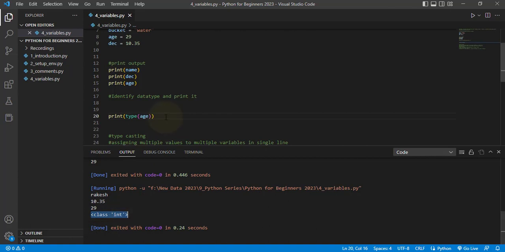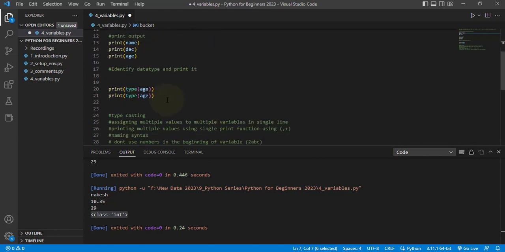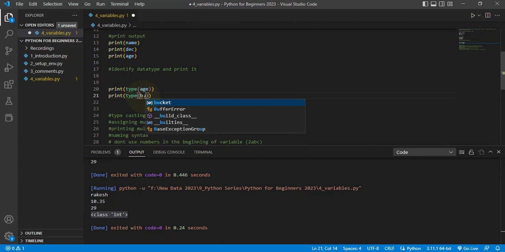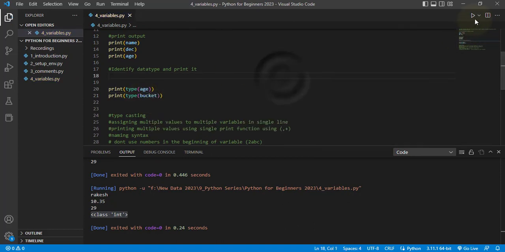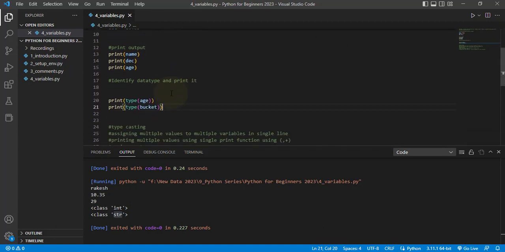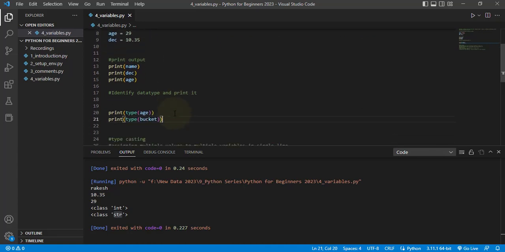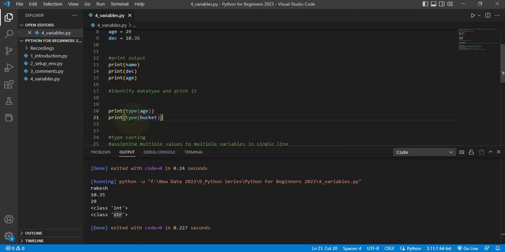Int represents integer. The same thing, I'll try to analyze the data type of another variable. Let's say we'll test the data type of the variable called bucket. Save it and now run the code. So this shows that it is a string. So this way we can ask Python, hey, what is the data type of a particular variable. If this is your exercise, or if someone asks you to test the data type of a particular variable, then we can simply use the type function and print function to print that output. We use the type function to analyze the data type, and we use the print function to print out that result in our output.